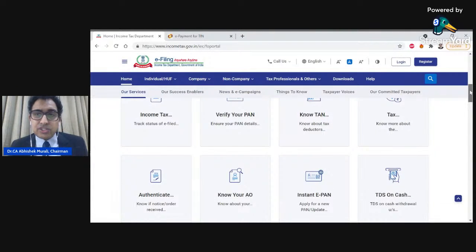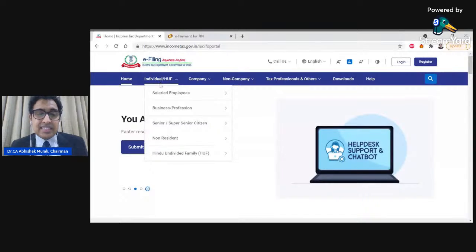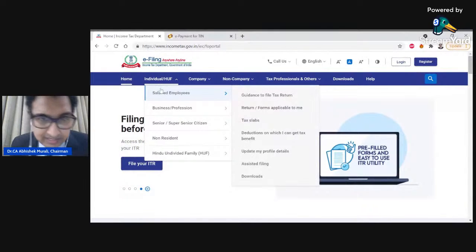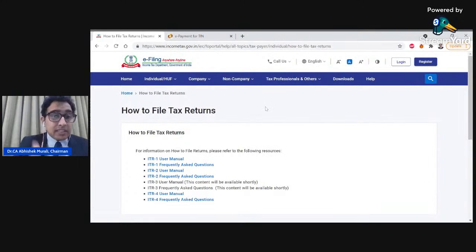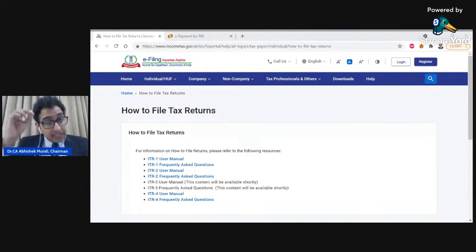Now further, as I showed you, let us take an example. If you're a salaried employee, how to file your return of income, you just click on this individual button, go to salaried employees, and you click on guidance to file the tax returns. If you click on this guidance, you have what are the forms which are generally used by employees, persons who have been working in firms. You have different pay grades, different salary structures, you may have different requirements to file your return of income. All of that is available over here, and each form will be directly linked over here.